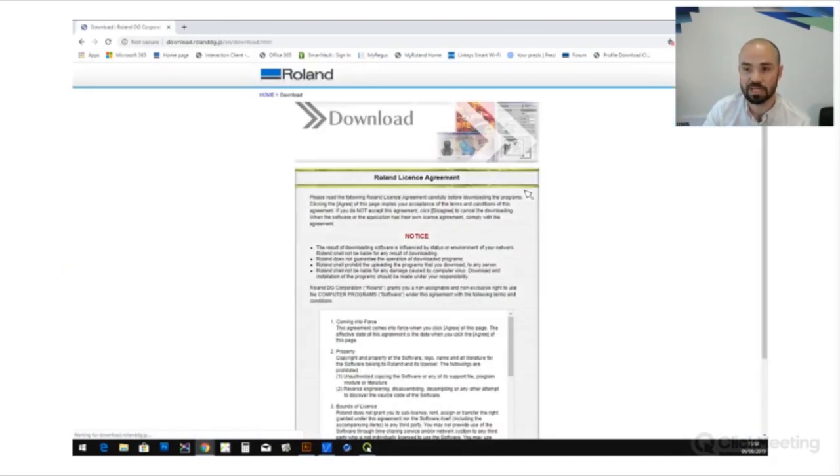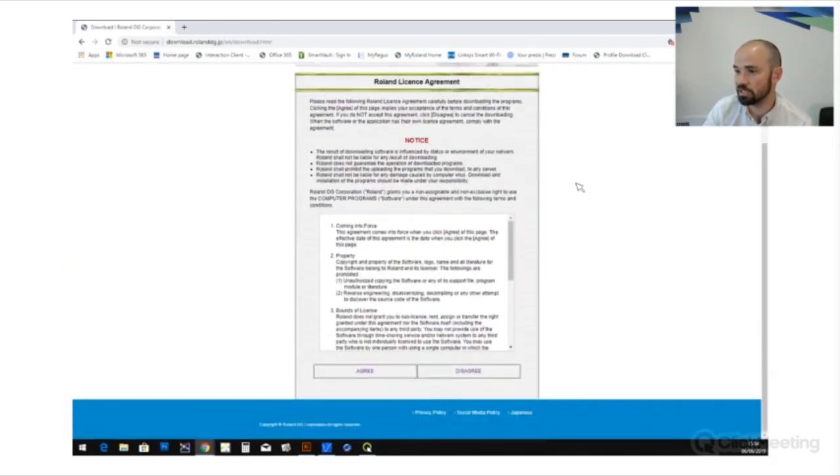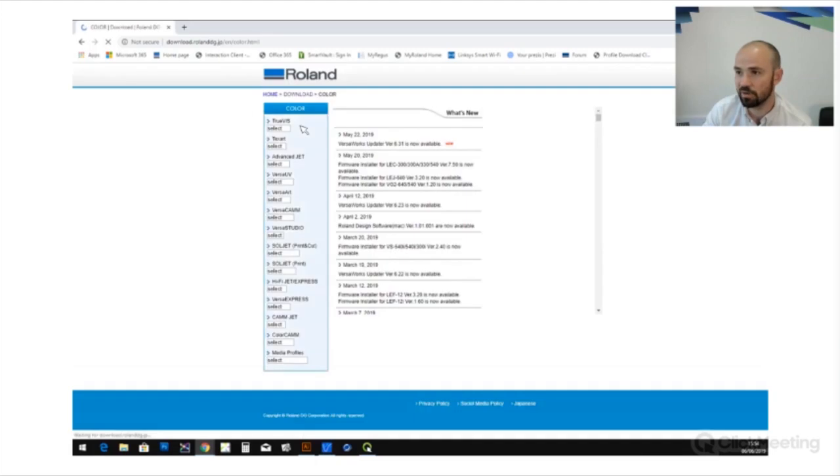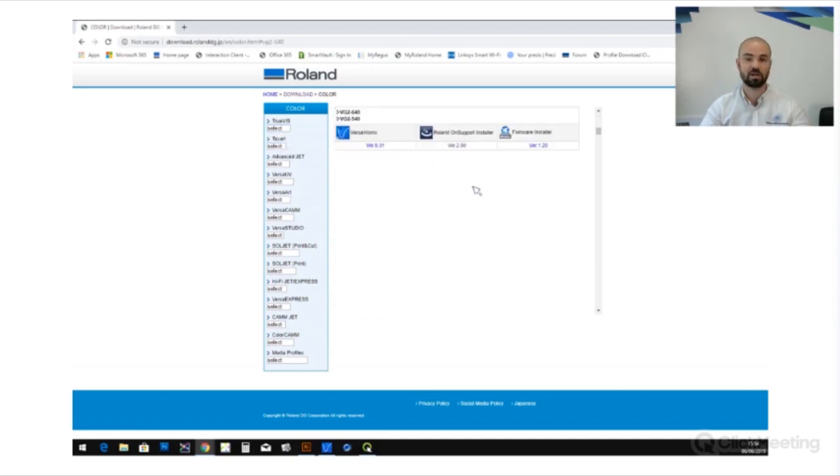And what we're going to do is go to the download section at the top here. Now, this is something that any of you can download, okay, for your devices. So I'm just going to agree to this little warning that pops up. And I'm going to go to color because I've got a color device. Now, for me, I'm going to choose the TrueVIS VG2640 because that's the device that I have next door. And in the middle here, you've got something called the Roland OnSupport installer. Okay, so you choose your device and you can download the latest version of a little bit of software called OnSupport.